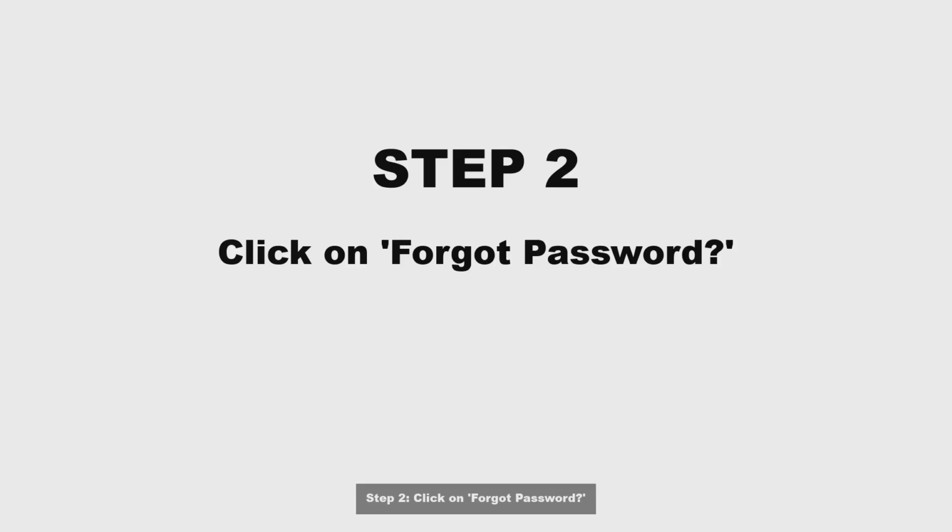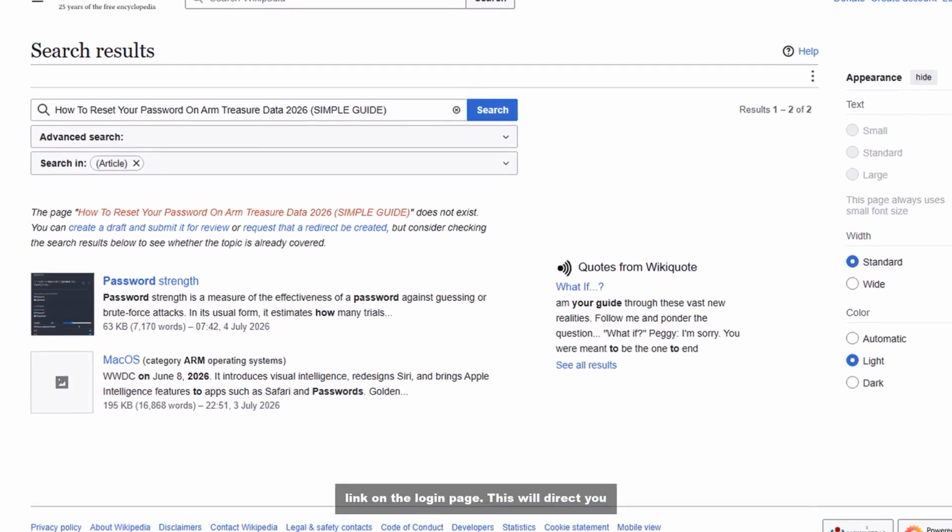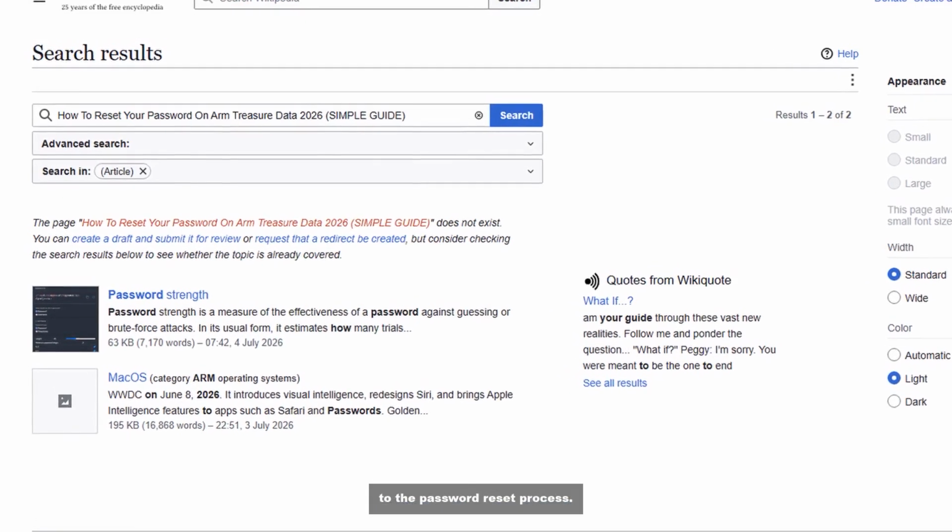Step 2. Click on Forgot Password. Locate and click on the Forgot Password link on the login page. This will direct you to the password reset process.